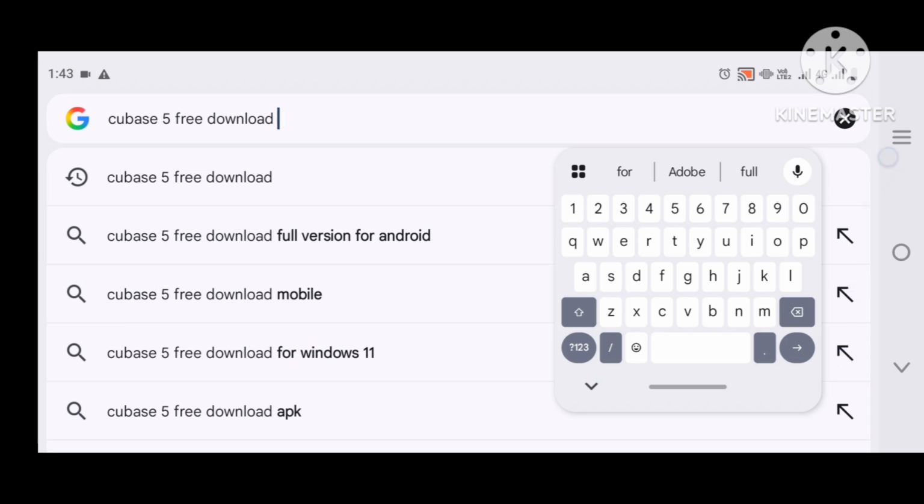You can just type Cubase 5 download for PC.